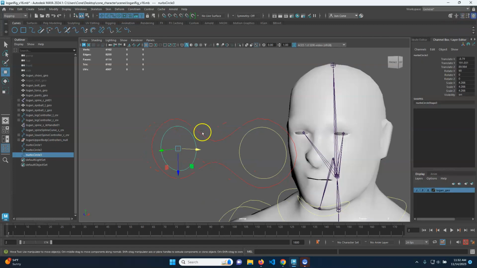Okay, now what we're going to do is just rename these. So we'll just call this Logan underscore eyes controller underscore C underscore CRV.